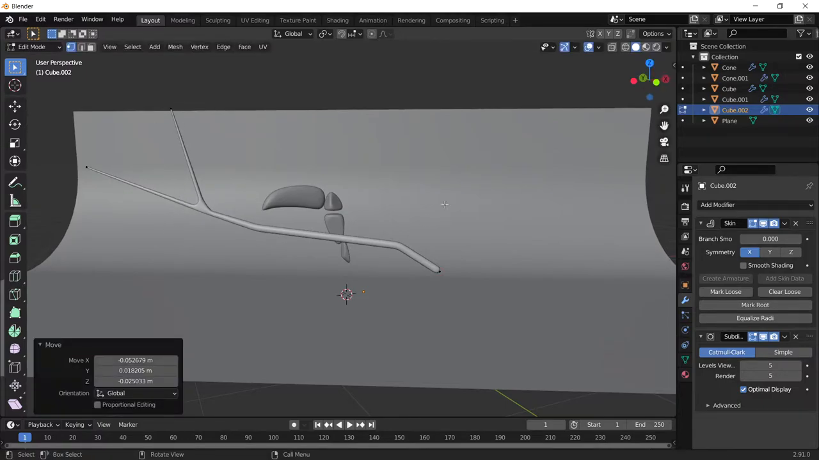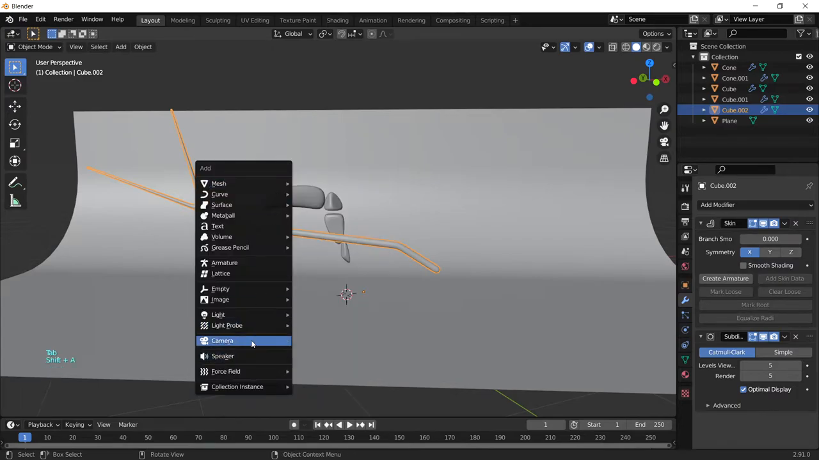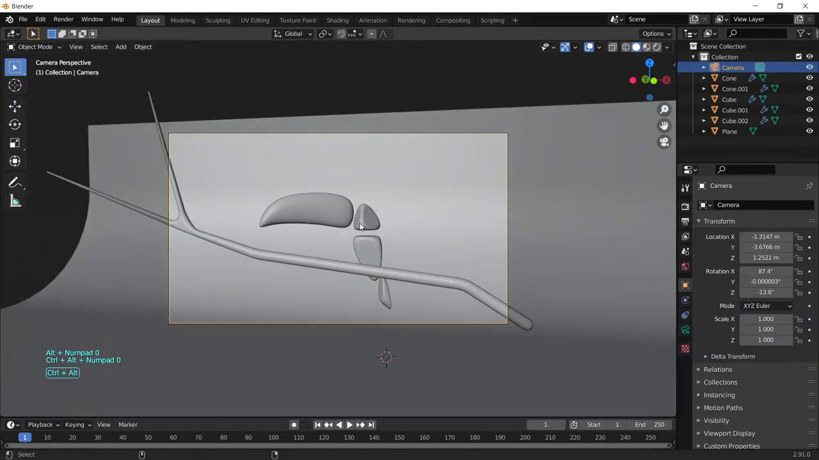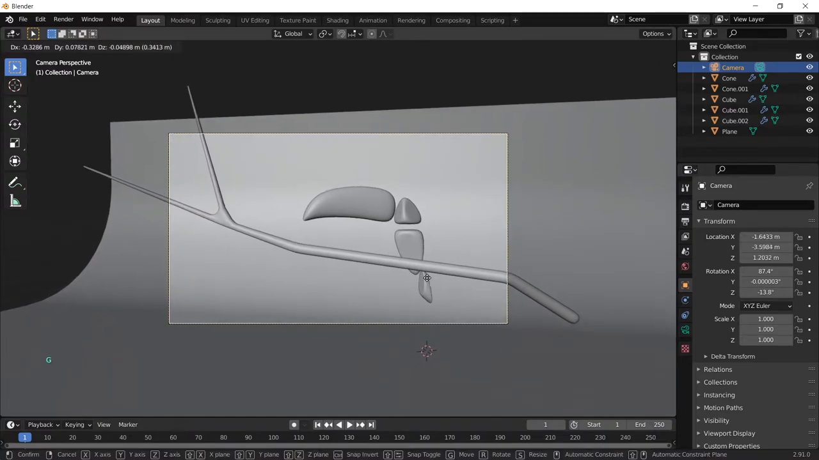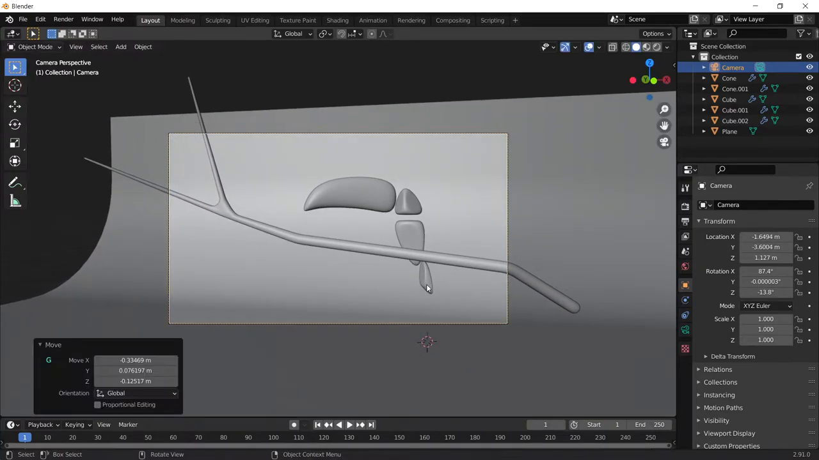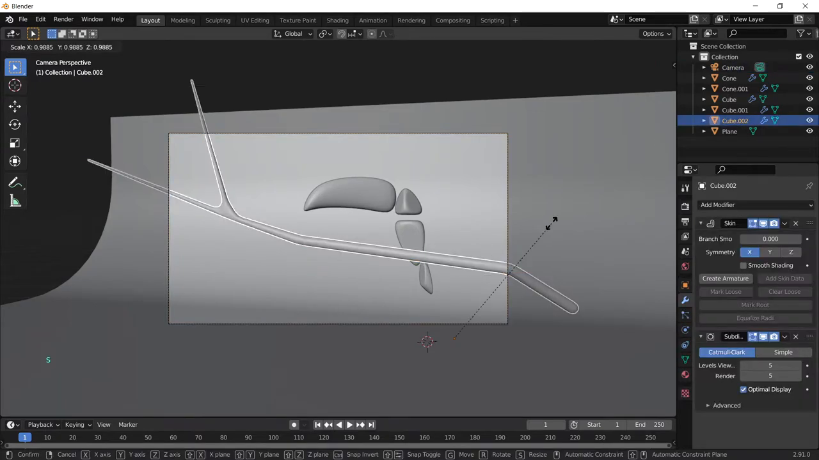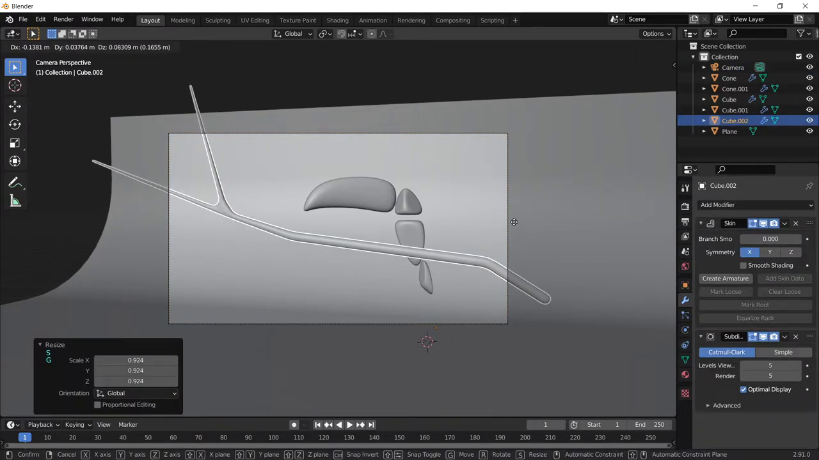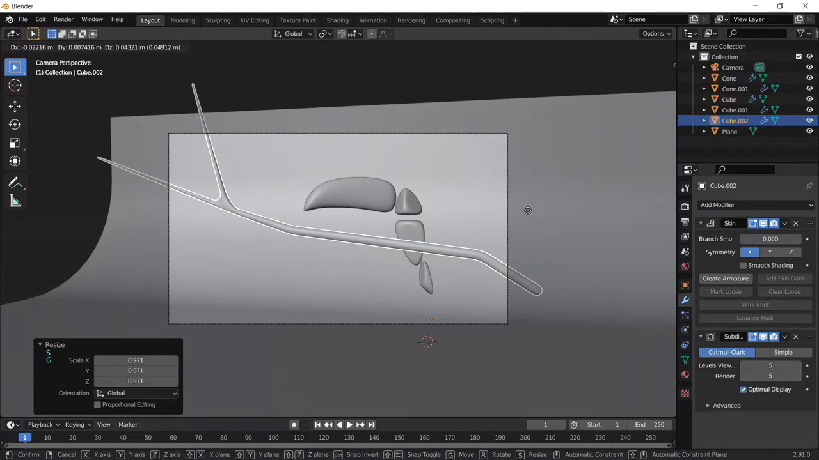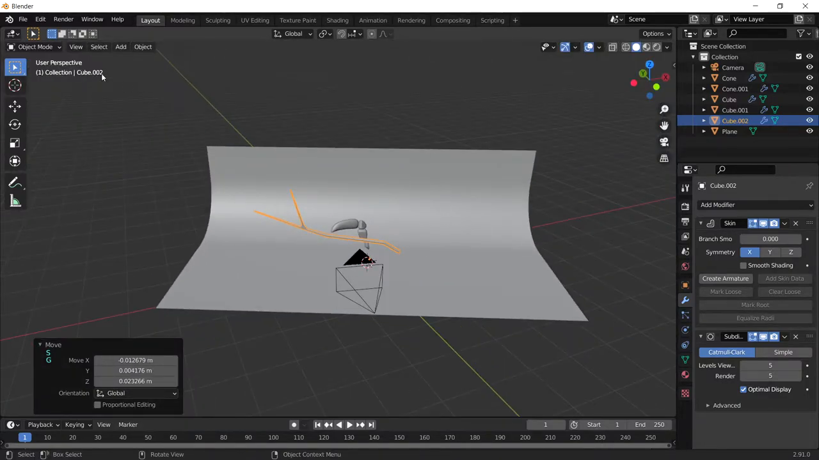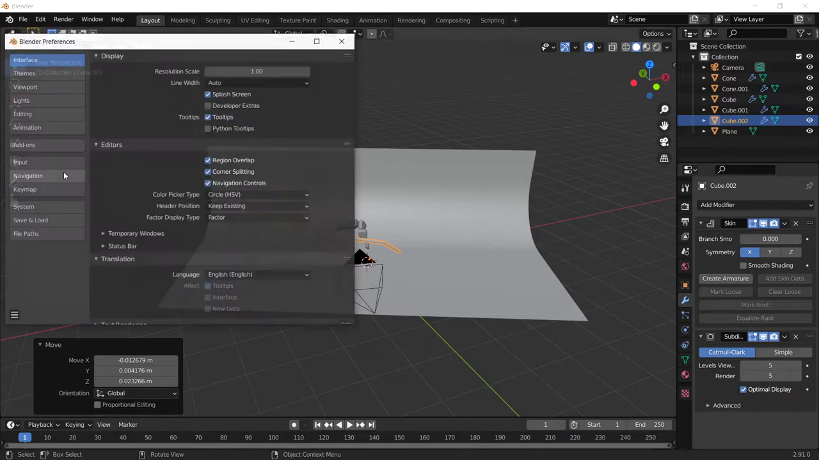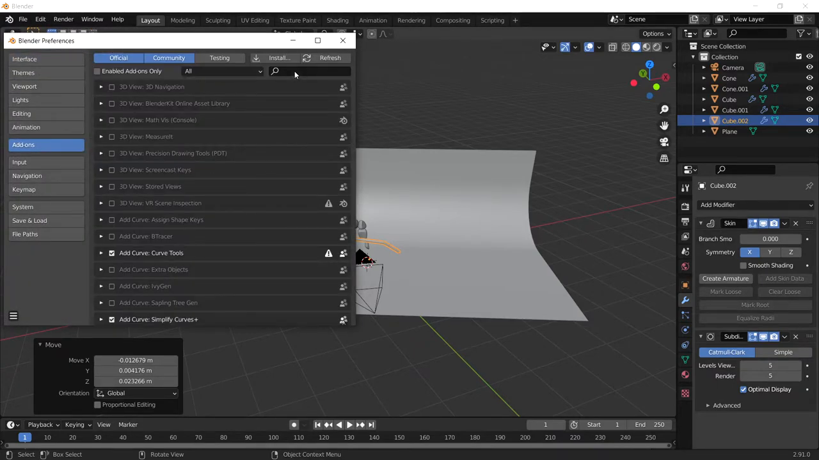Let's add a camera before the next step. And hit Ctrl Alt Numpad 0 to snap it to the view. Okay, now we can add some leaves to our branch to make it look more interesting. We can make it very easy by enabling the Sapling Tree Gen add-on.